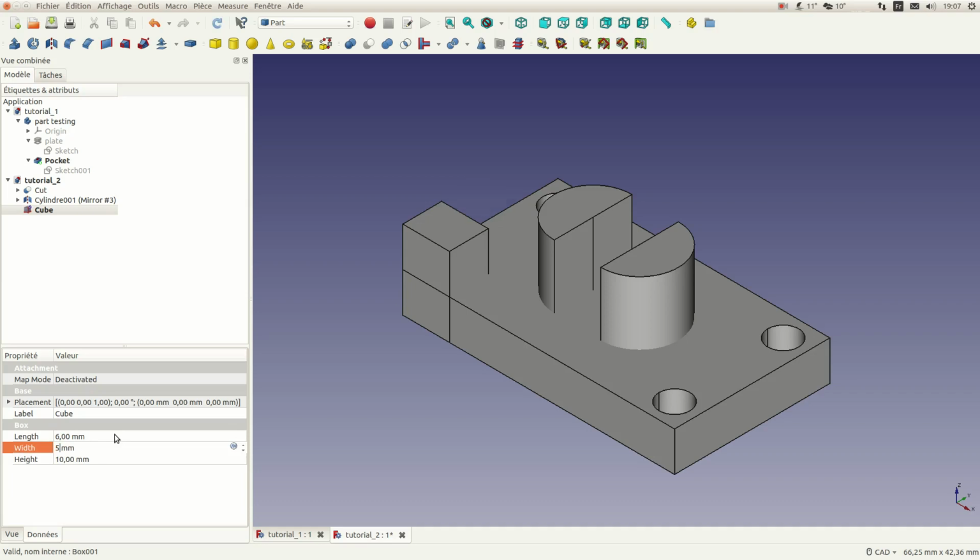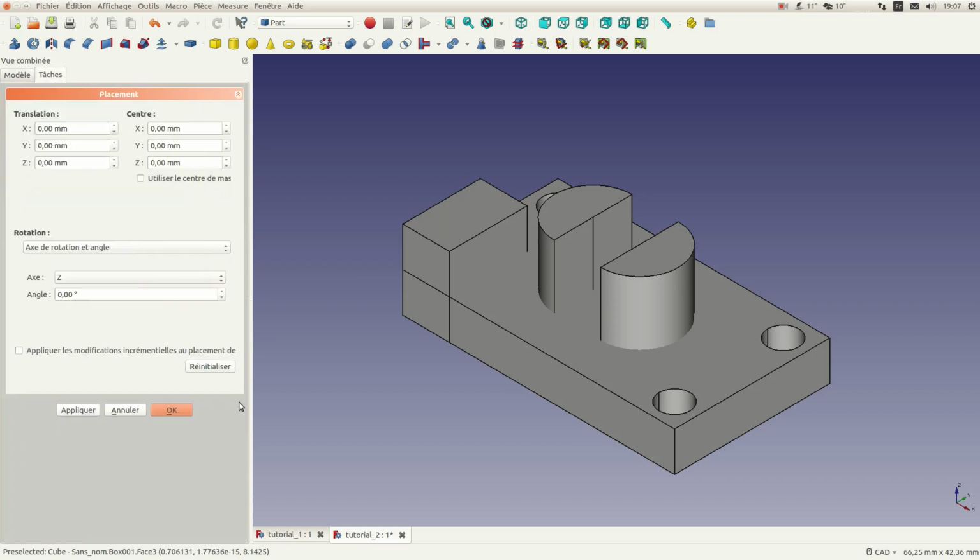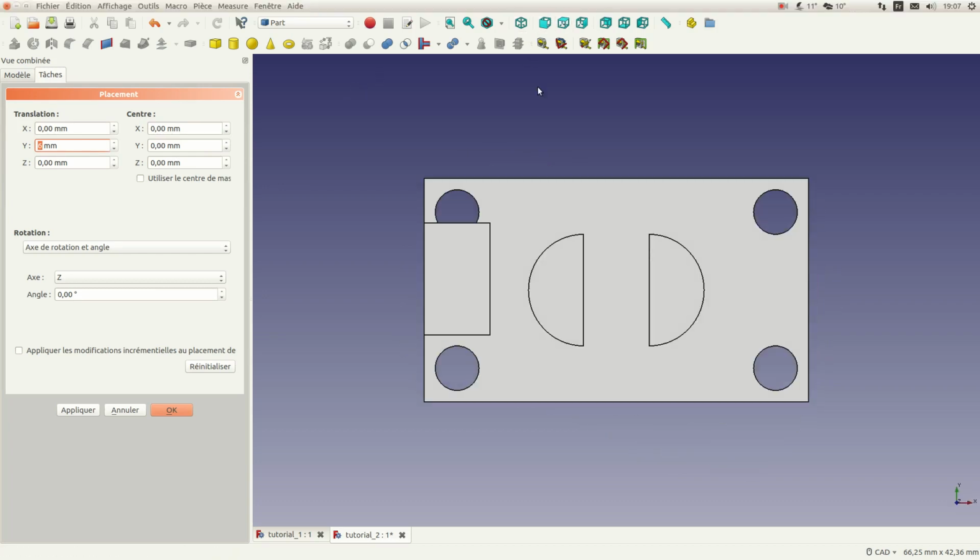We know that the dimension of the cube is something like 10 by 6. So let's say length 6. Like 10. And the height is the same. So this dimension is the good one.